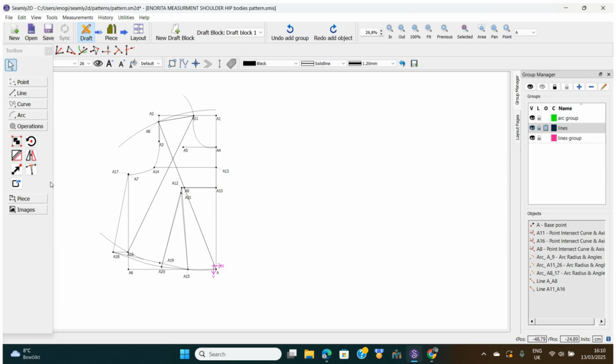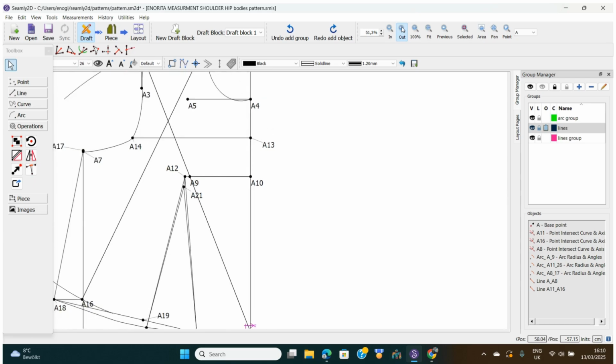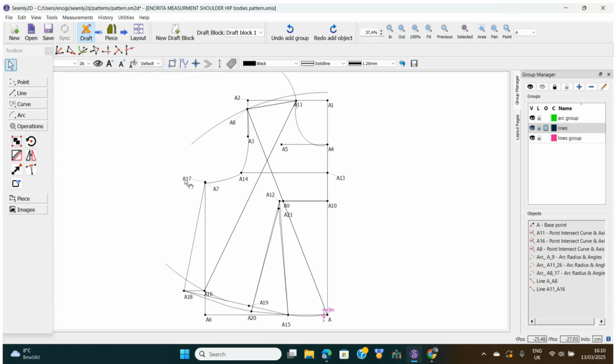So that is it. The very last tool I want to show you is this particular tool. This is what we use to true your darts. Once you've done your darts, you know that darts are not normally straight like that. When you're doing manual darts, you need to true it so that when you're sewing it together, it will stand well together.